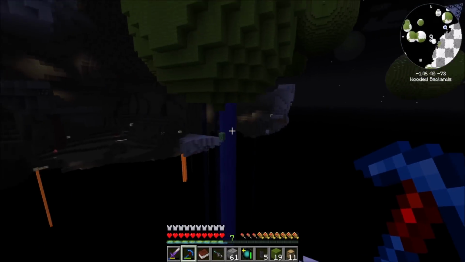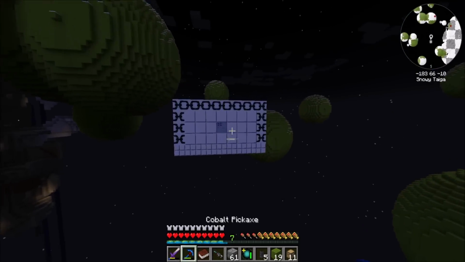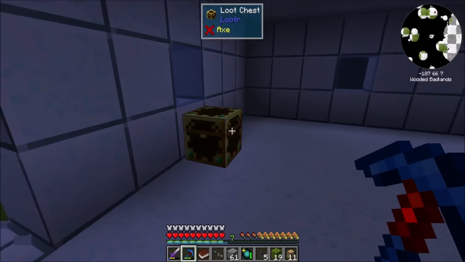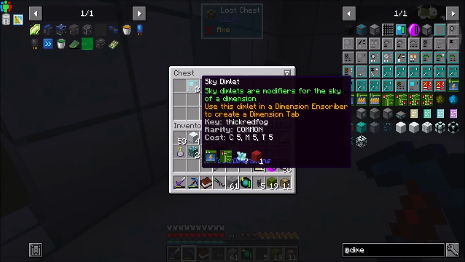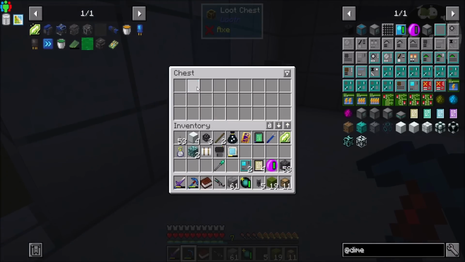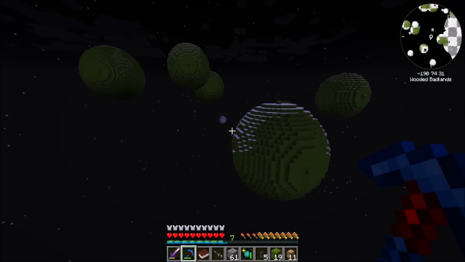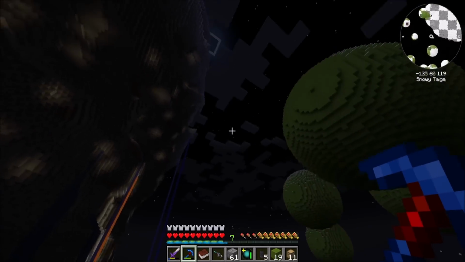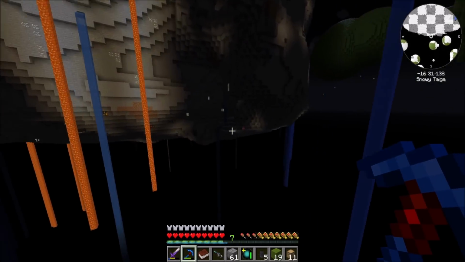Okay. Let's check out... Do we have another one of those buildings nearby? Ah, this is better. So we got some lost knowledge and sky dimlets. Thick red fog, rarity common. Okay, well that's better at least. I was very nervous when the first one had nothing in it, because that could have been bad. Wonder if this is an eternal night, because I don't see the moon moving. So this might be an eternal night dimension.